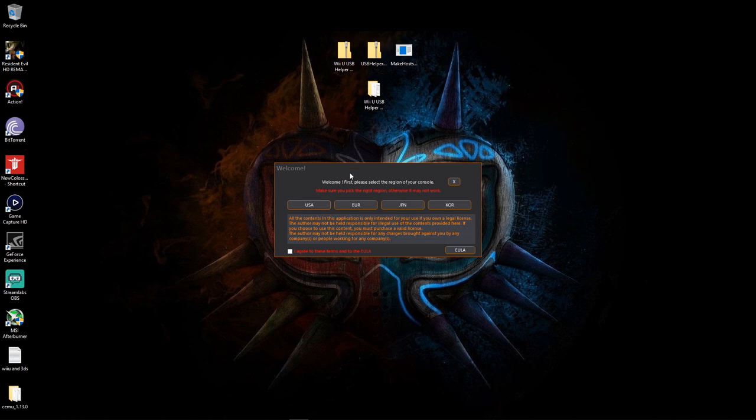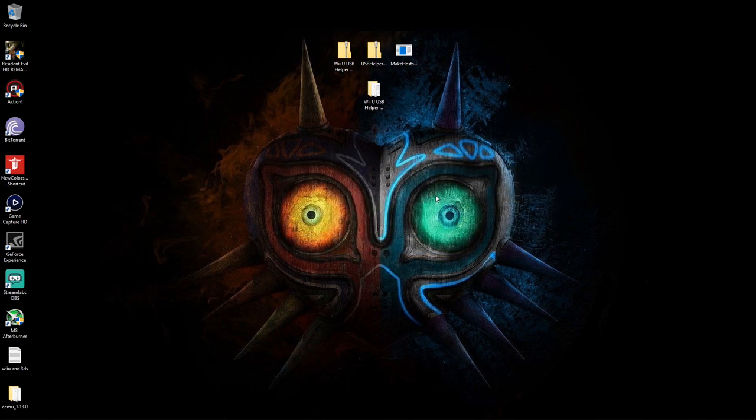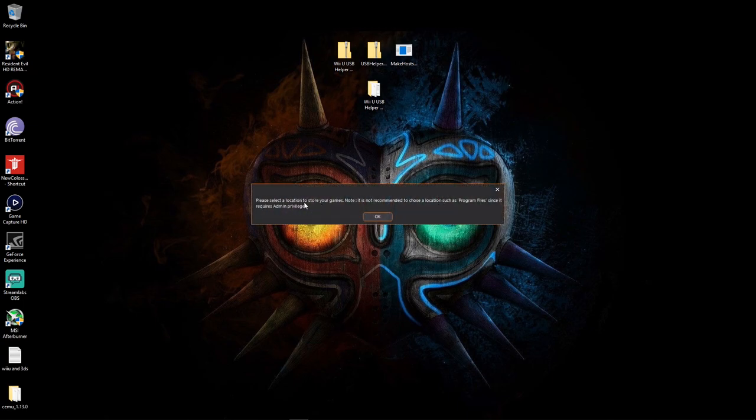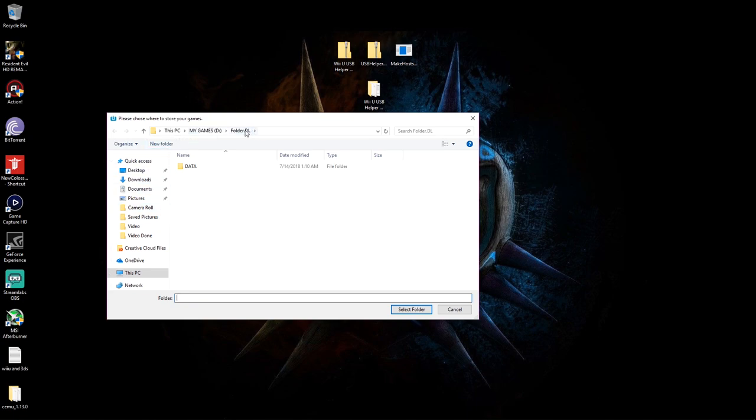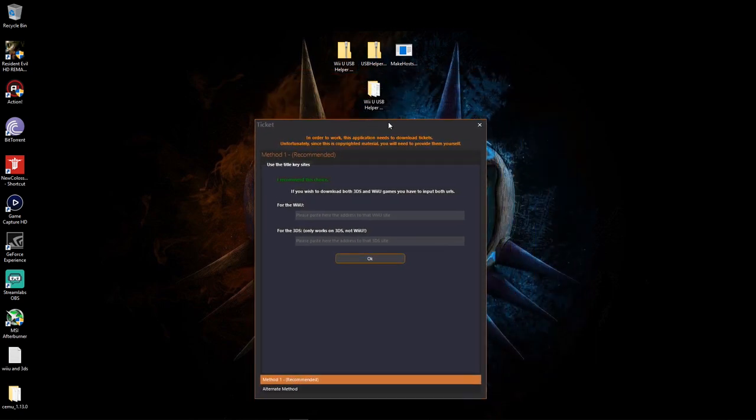With that all said, guys, do always the same thing. Agree to the terms and the EULA. Choose your region. Sorry, my region is Europe. Click OK. Okay, please select location to store your games. This is up to you, guys. You can make a folder right here, or you can just choose the folder that you always use. So I'm going to choose this one. Select, and we're good to go. The rest, of course, where you find the folder, the URL, the keys for the Wii U or for the 3DS is your problem, but I can unfortunately not help you with this.